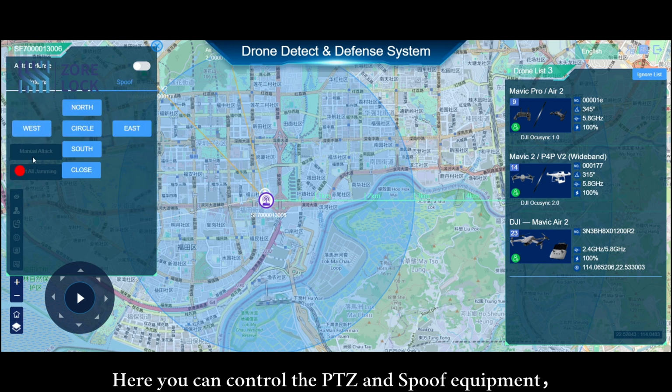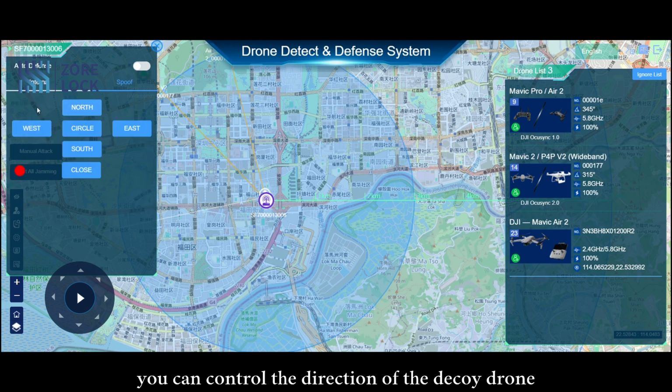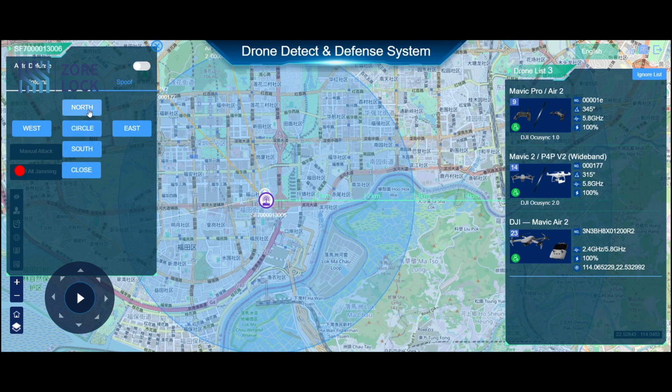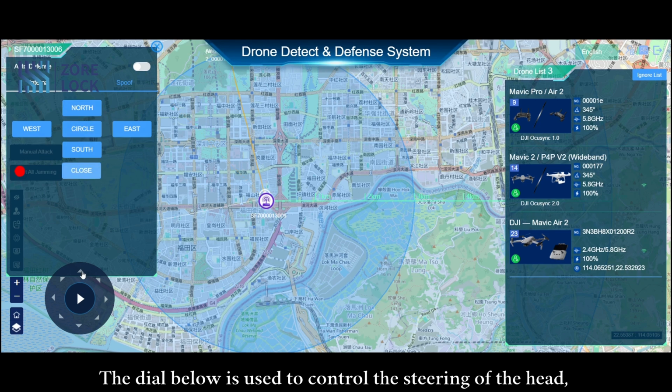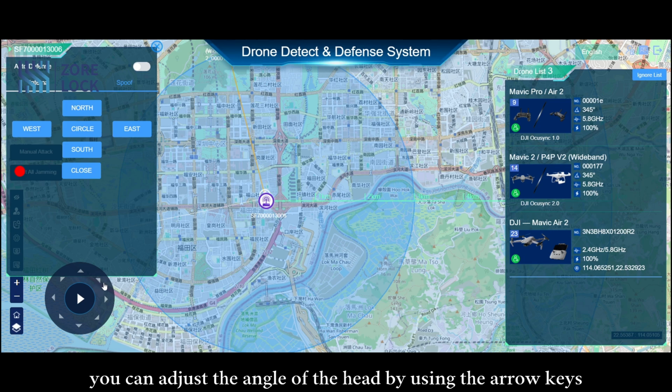Here you can control the spoof equipment. You can control the direction of the decoy drone. The dial below is used to control the steering of the head. You can adjust the angle of the head by using the arrow keys.